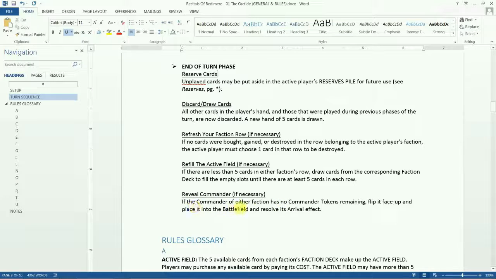If the commander of either faction has no commander tokens remaining, flip it face up and place it into the battlefield and resolve its arrival effect. So each faction has a commander. There's only 2 factions. This reveal commander step is only going to happen twice in every game. So this isn't a step that we're thinking about most of the time. It's happening at the end of the game, and it's only happening twice.